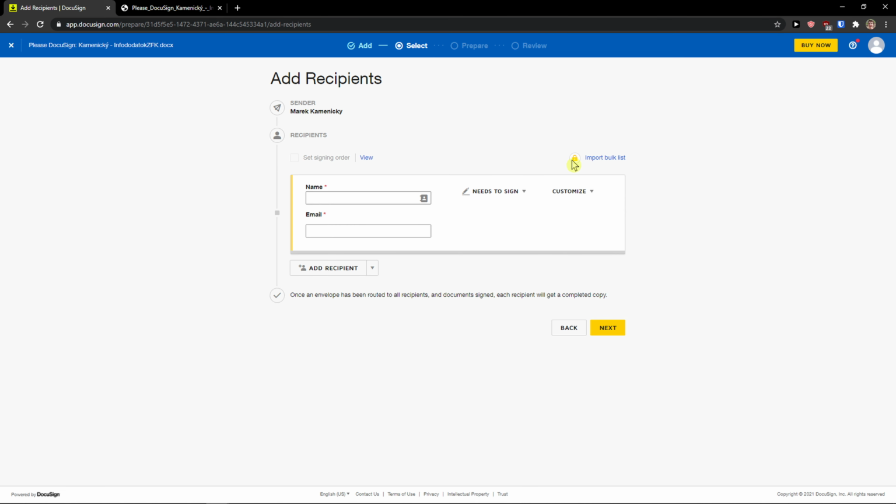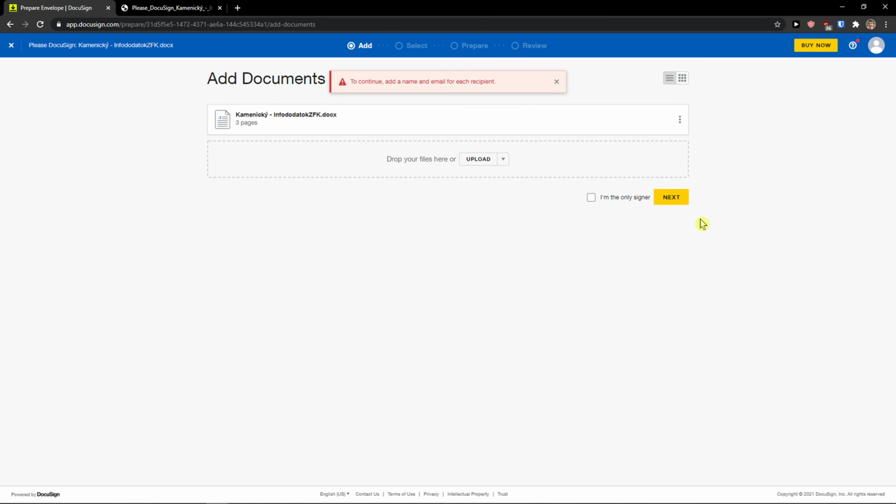You can click next and then simply invite people. So name, email, and needs to sign, and you can add recipient, right? I can go back, or I'm the only signer, and sign.